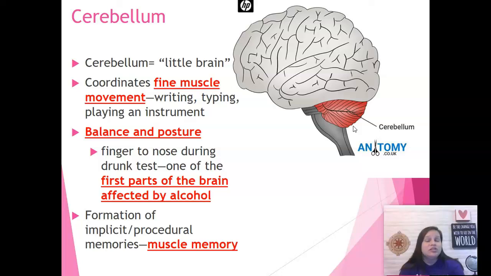And the cerebellum is also one of the first parts of the brain affected by alcohol. So when somebody is taking that drunk test on the side of the road, where they're asked to put their finger to their nose and to walk in a straight line, all of that stuff can be challenging because the cerebellum processes balance and posture. And if it's already affected by alcohol, they can't do those things.